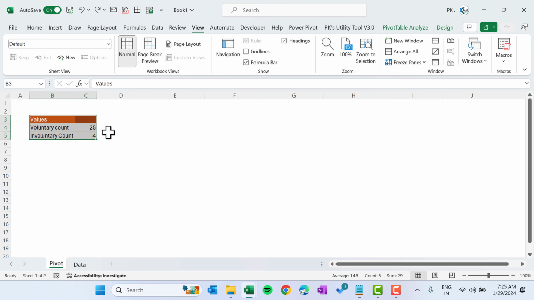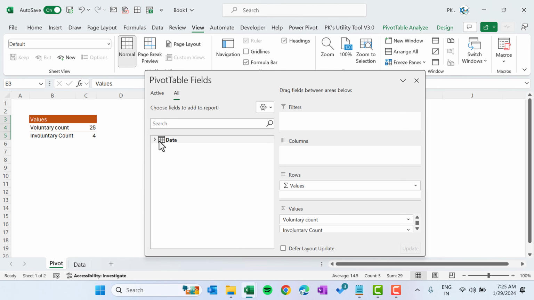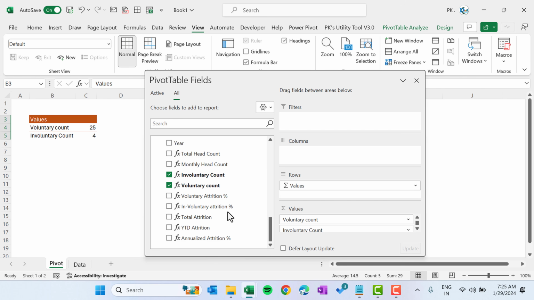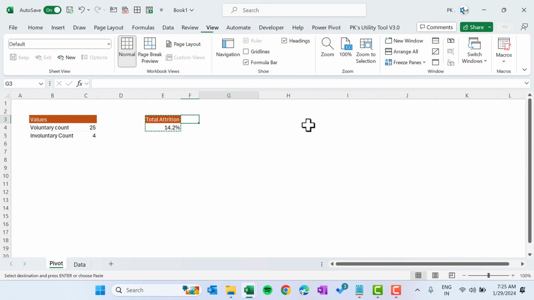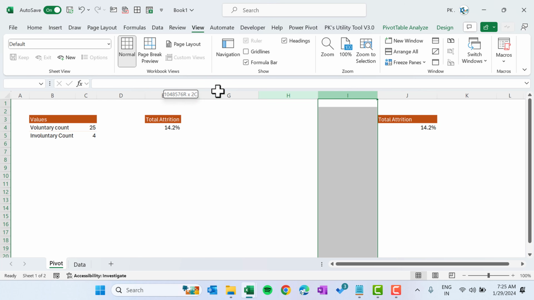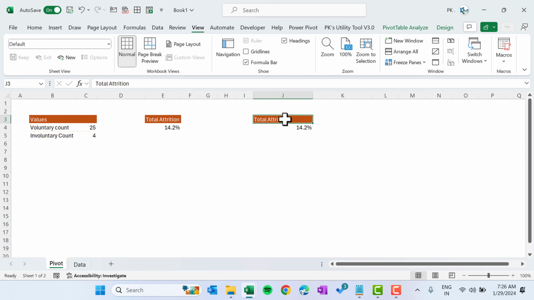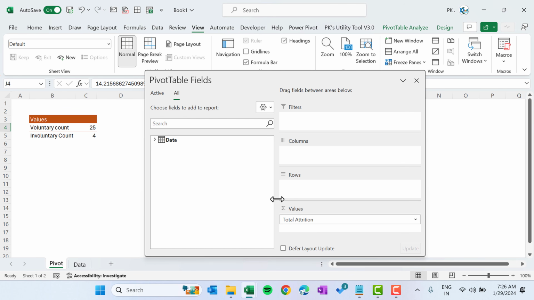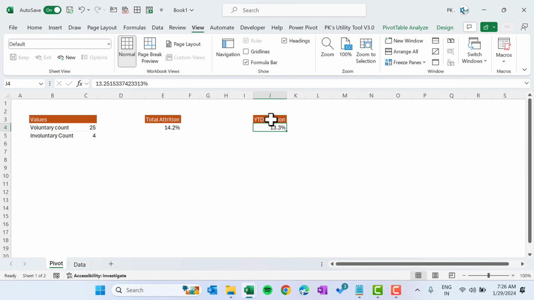Alright, now let's copy this and paste that here, and right click, go to the show field list, and we will put here this time total attrition. Remove the voluntary count and involuntary count from here. So we have total attrition. Now let's copy this and paste that here. Just reduce the column width, and here we will take YTD attrition. You can search from here also and put that here and remove this total attrition.